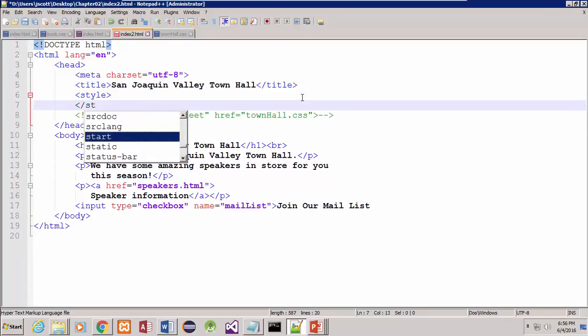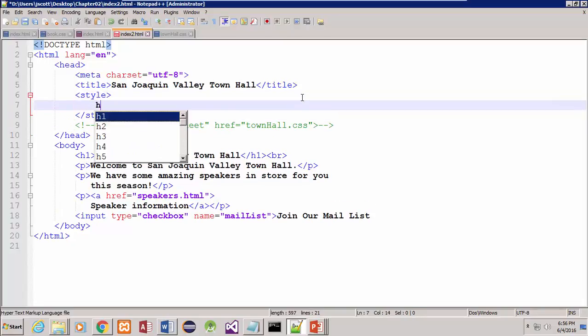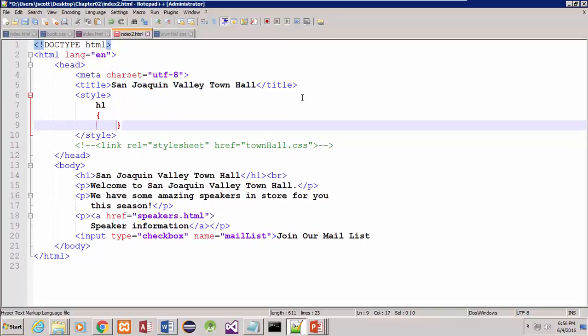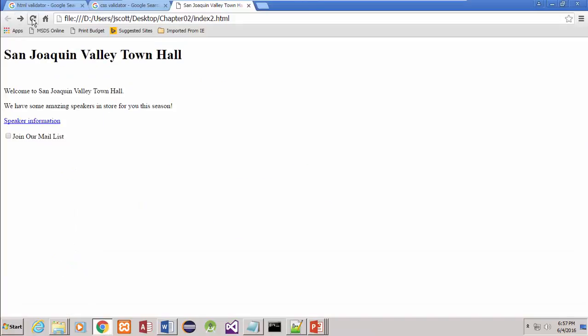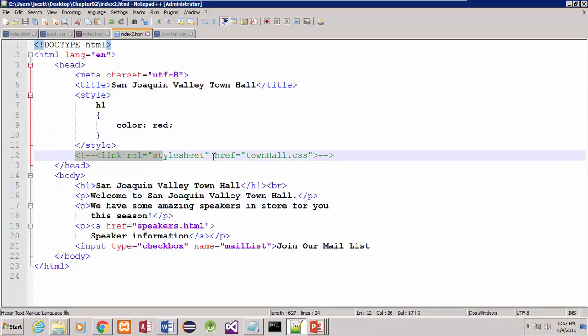So there's the beginning style tag, there's the ending style tag, and between them I can say H1, and I can use any of those ones I used before, but I'm going to use color red. Alright, and watch what happens when I refresh. It's red again. This is internal CSS. This is external because it's in another file. It's always recommended that you use external versus internal, but a lot of people still use this.